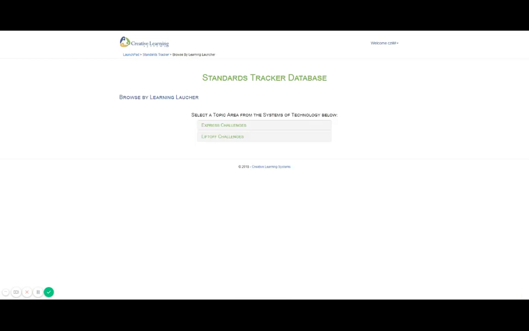Since this tracker is newly updated in an HTML format, our first release does only include alignment for grades 3 through 5. However, all grade levels will be completely aligned and available by fall of 2018. Currently, only our elementary curriculum is listed, which include our Express challenges and our Liftoff challenges. Once all other grades are aligned, you'll see a more complete list.